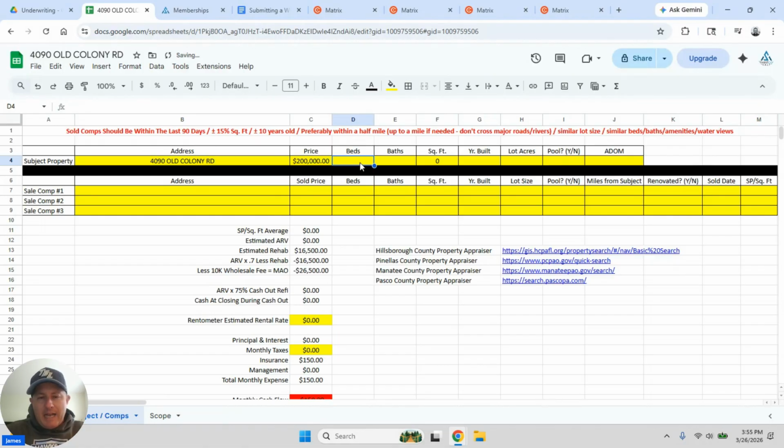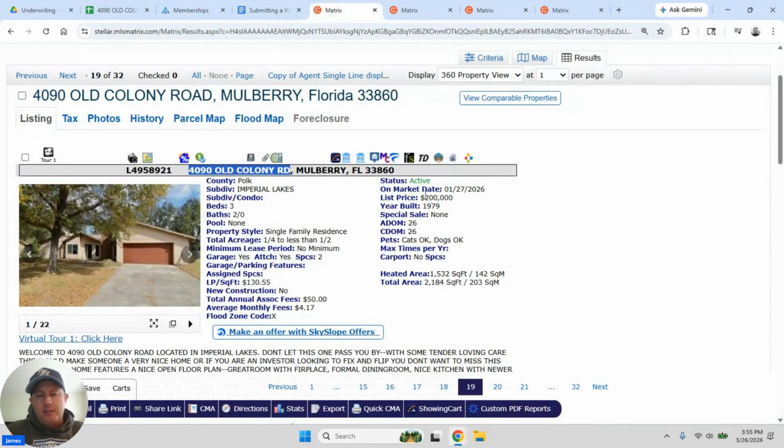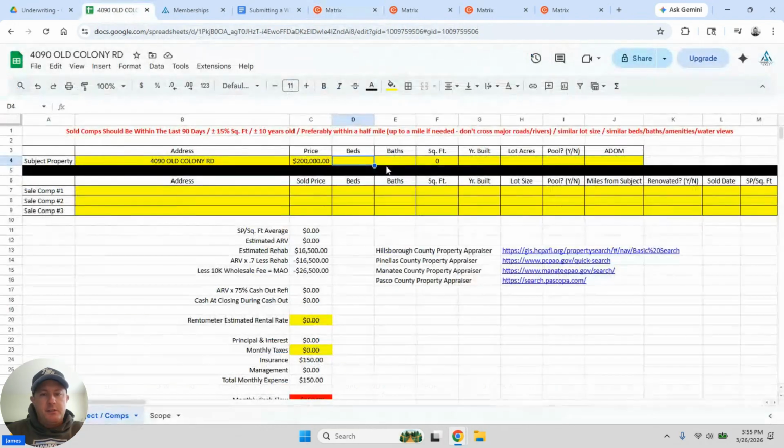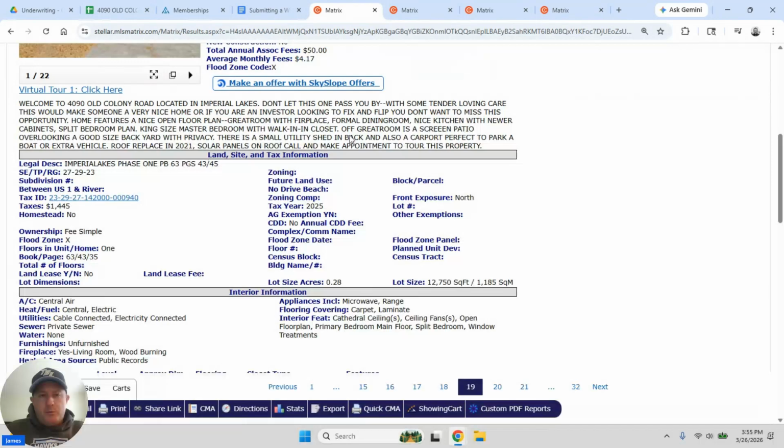So add the beds and baths, add the square footage. Square footage is the big one. I need to add it because that calculates some certain things. So 1532. Active days on market, I think it's 29 or whatever. Pool, lot acres, this one is 0.28.